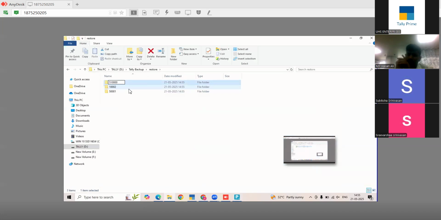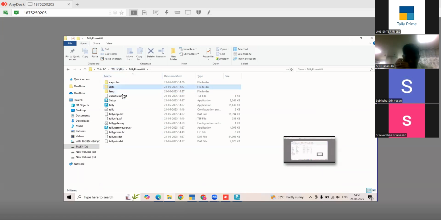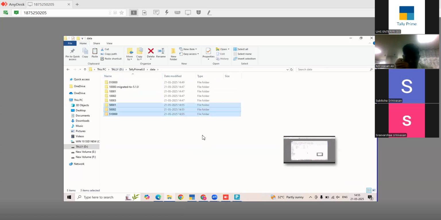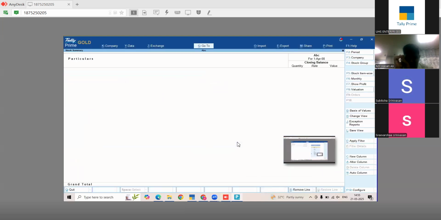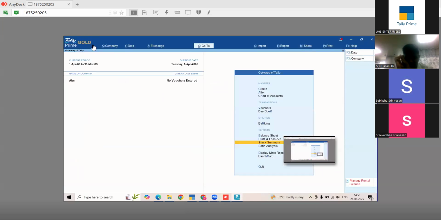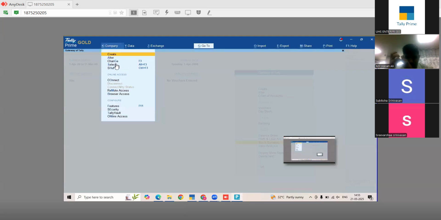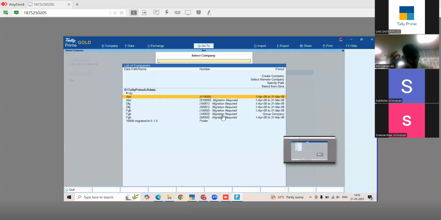Numbers are accepted, and put it into live. Just copy this. Tally Prime 6.0 data, and copy and paste it. Now you can see, select company. See, the ABC is 2 times. Another company is created with a different number. You got it?